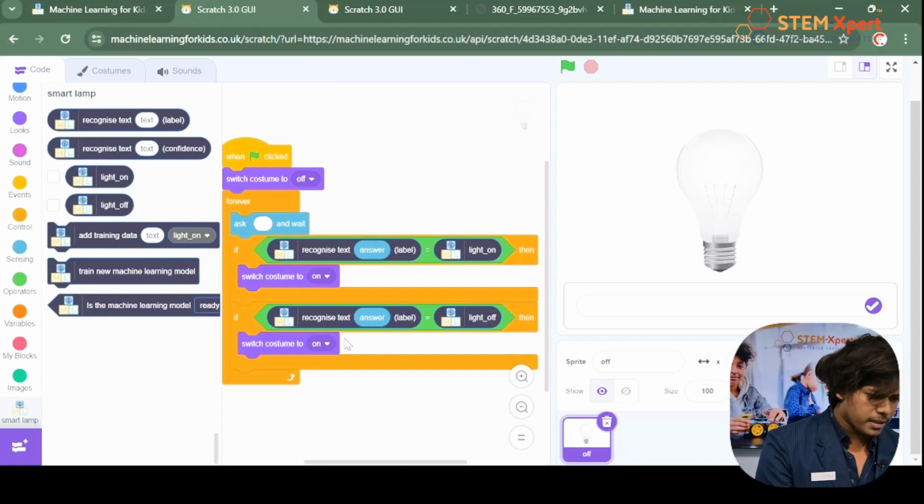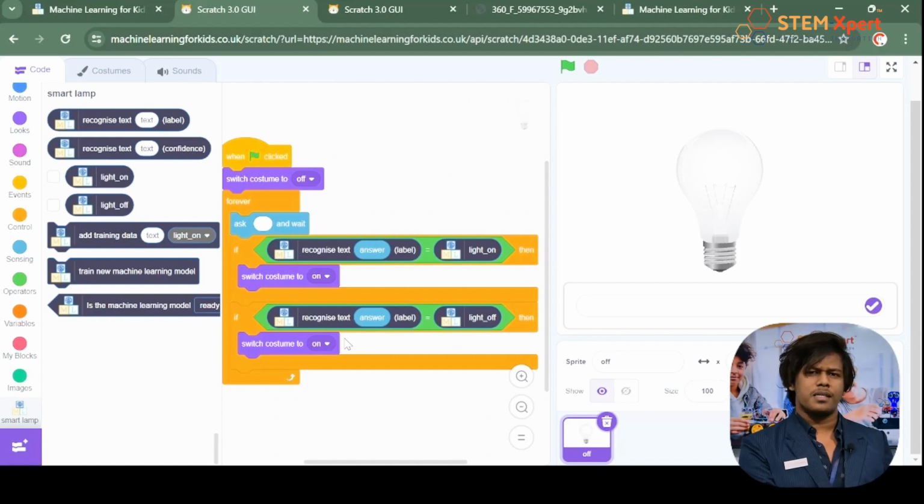So look at that, here it says switch costume to turn on. Is that correct? What do you guys think? Of course it's not, right? Here we need to add the off option. Now that's it, and I hope you guys have done the same. Now it's time to check. Are you guys ready for that?